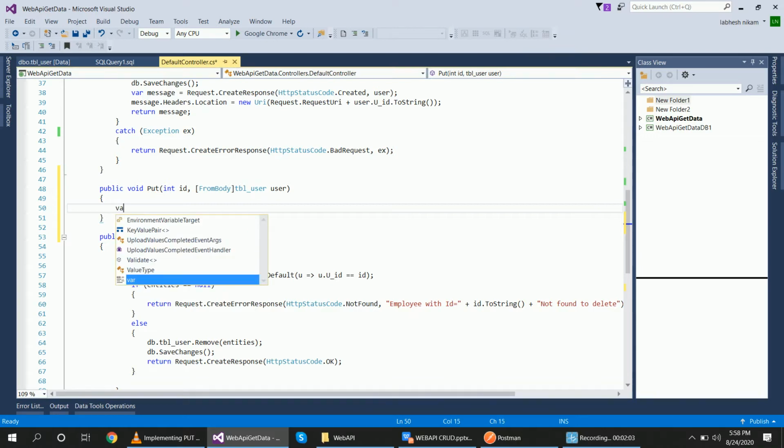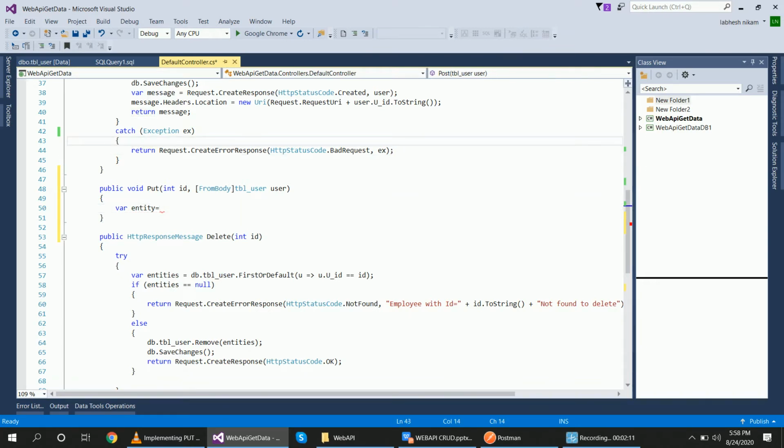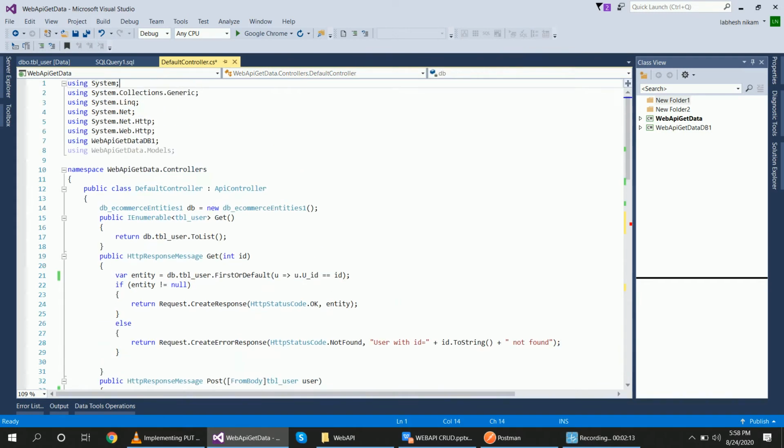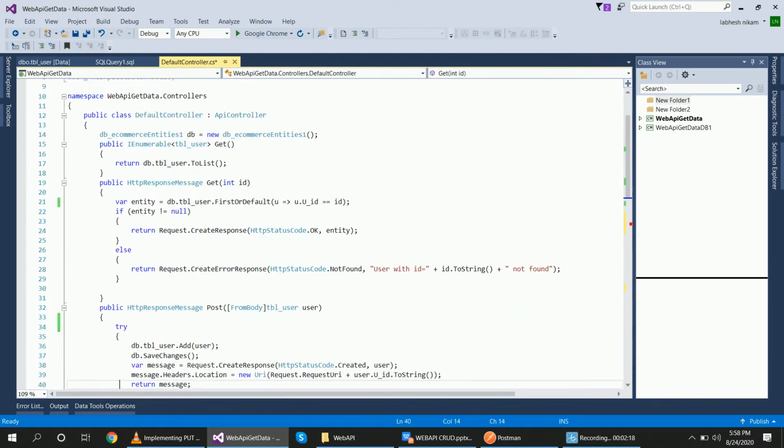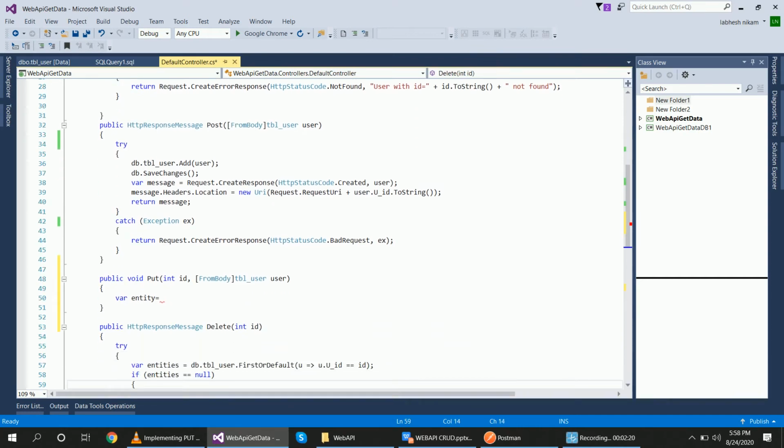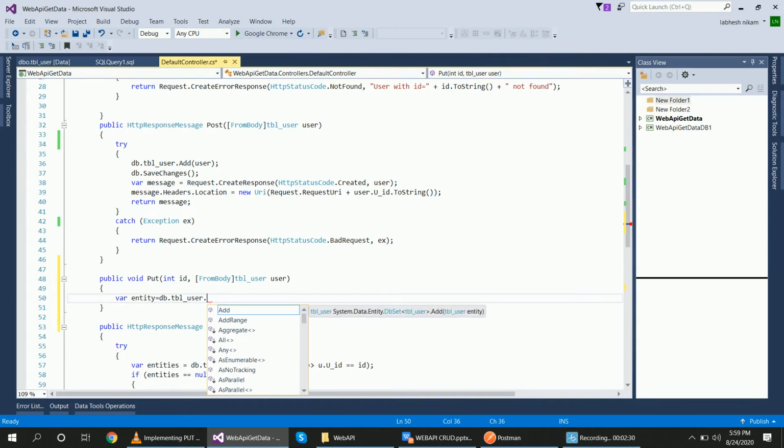First I create a variable entity equal to the entity. I have already created the entity here. This is db. So no need to create it again; I have defined it globally here. So variable entity equals db dot table name tbl_user dot FirstOrDefault.